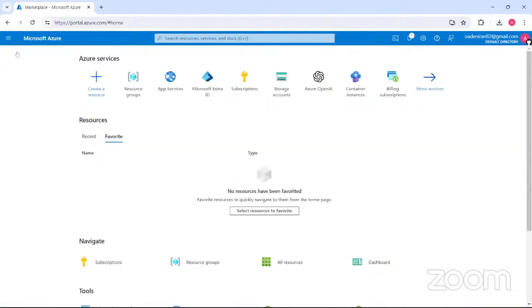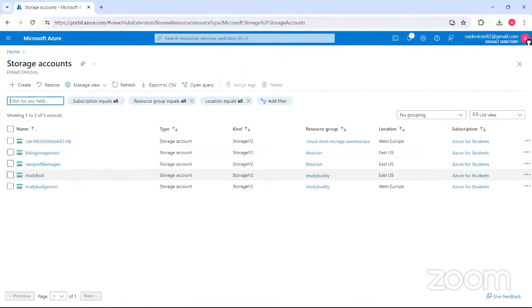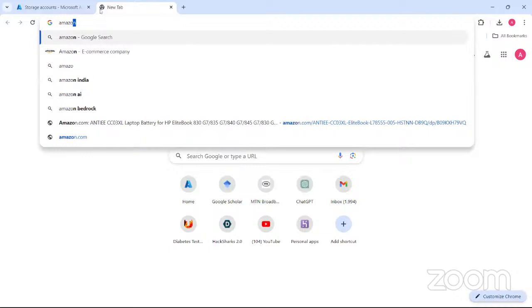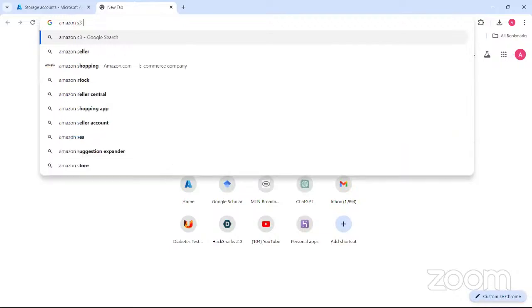From this resource group, the first service I'm introducing us to, which is a very, very widely used service, is the Azure storage account. So this is the storage account service. The storage account service provides us with virtual storage on the cloud. A very popular equivalent is Amazon S3 buckets. If I just come here and say S3 buckets, I think you must have heard of this.